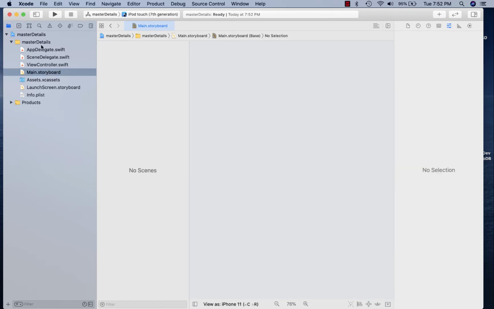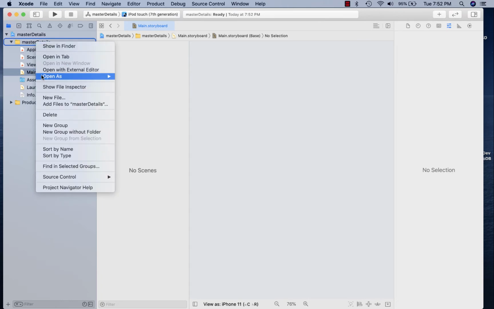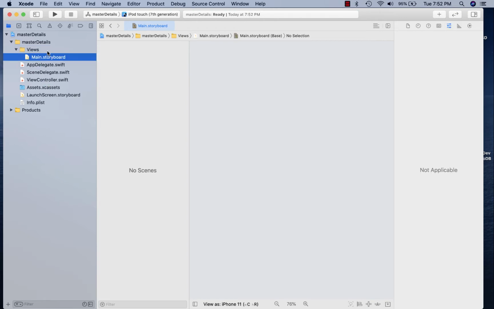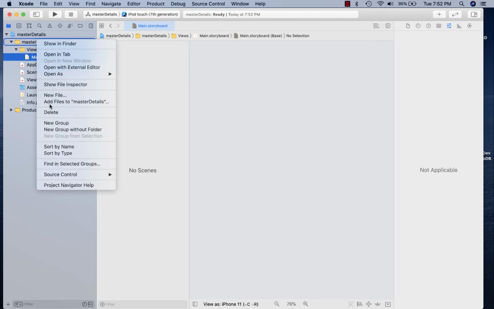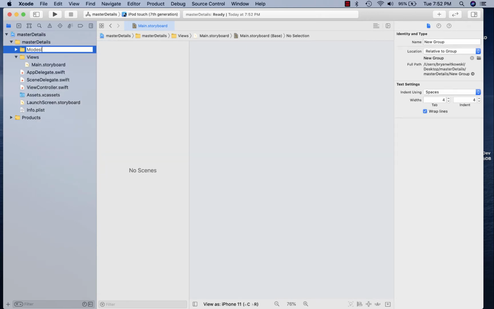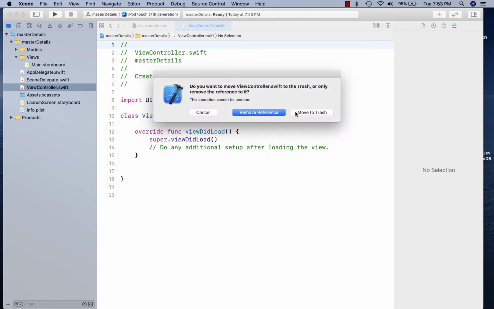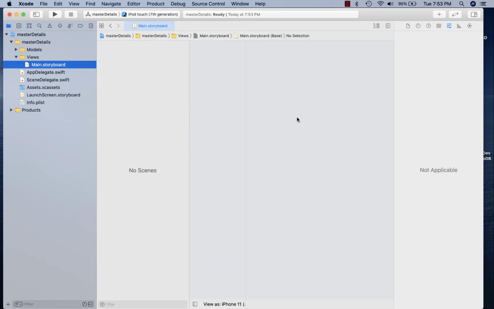So that's cleaned up, and I'm going to go ahead and organize this. I'm going to have a new group called views where my storyboard goes. And then I will have another new group, which will be my models. I am going to have to spell that correctly. Okay, and the idea with my models is that's where my model class will go. I'm not going to need this viewcontroller.swift file. We're not going to use it, so I'm going to move that to the trash.